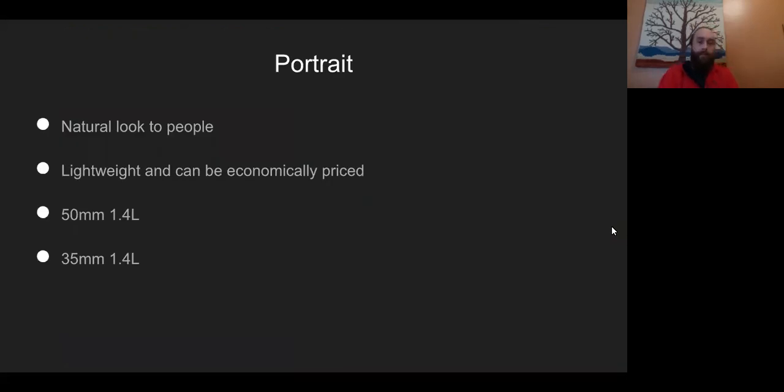Now the portrait lens. It's called the portrait lens because, you look at most headshots, it was probably taken with the lens at around this focal length, the 35 to 50 millimeter lens. And the reason that this is kind of the go-to portrait shot is because it's natural. It's what our eyes see.